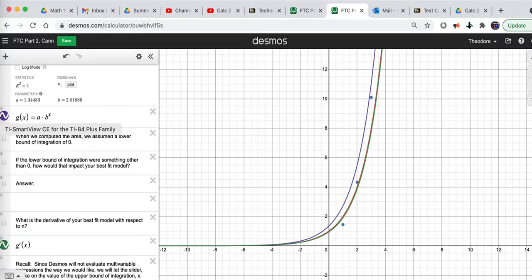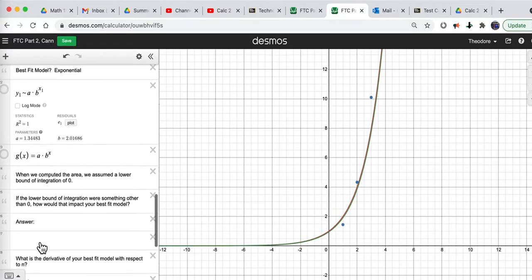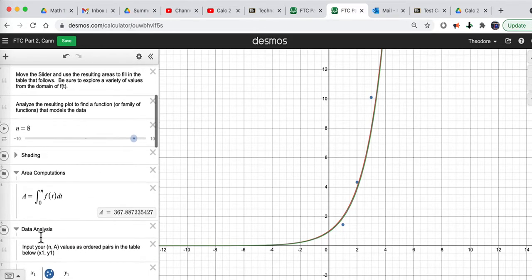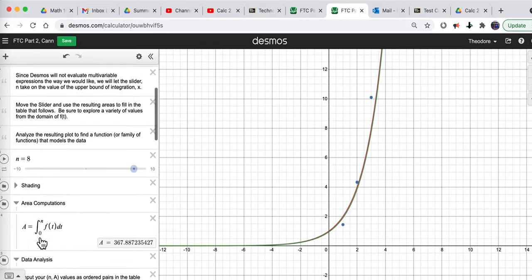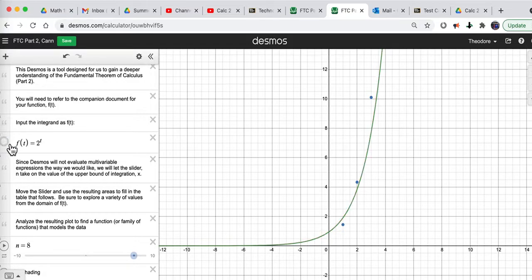Now, looking at this is really cool. I'm going to turn this one off. I have my g prime of x on here, and my original function f of t is 2 to the t. That's really cool.